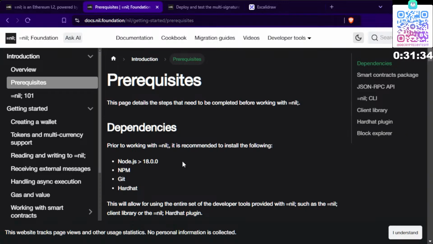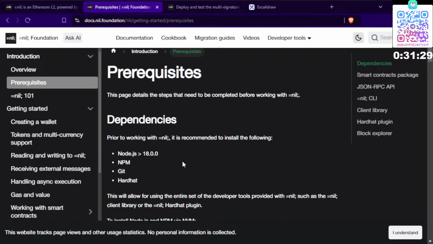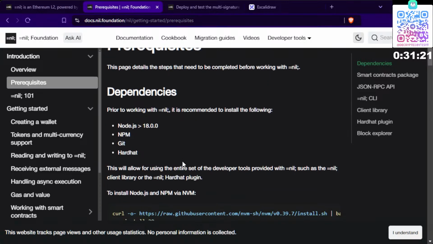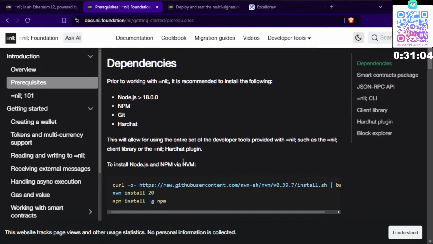Okay, prerequisites. This page details the steps that need to be completed before working with Nil dependencies. Prior to working with Nil, it is recommended to install the following. Node.js 18 and above, we have. npm, we have. Git, we have. Hardhat, we don't need to have that. When we clone a project or create a Hardhat project, it'll work.